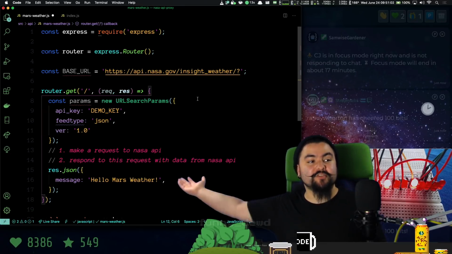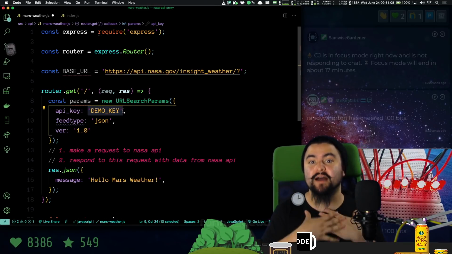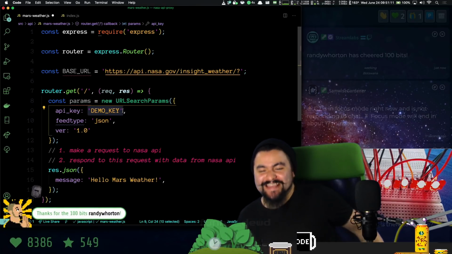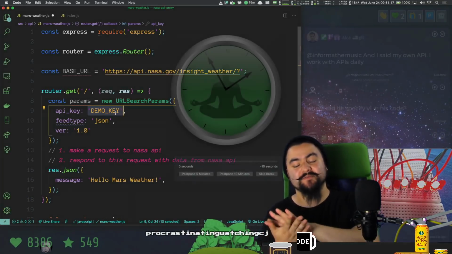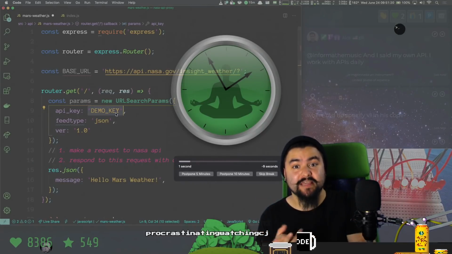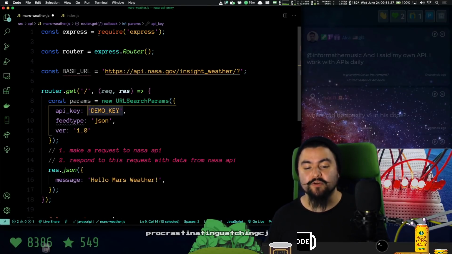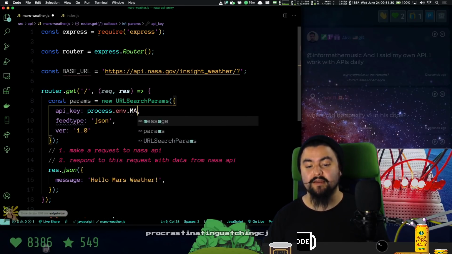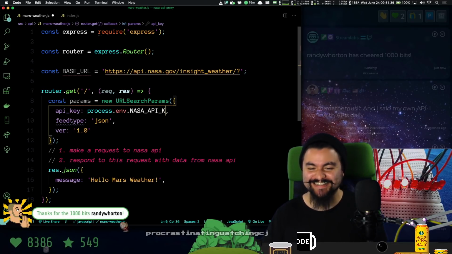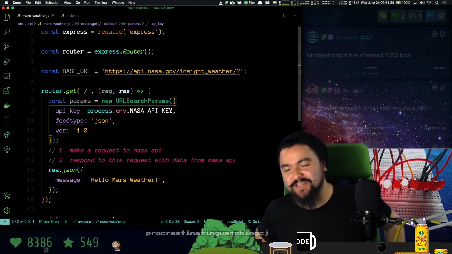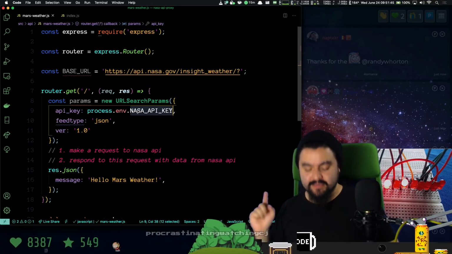Awesome. So these are the parameters that I need to call on this endpoint. But instead of passing in the demo key, I actually want to pass in my specific API key. So what I need to do is get an actual API key and load that in here. This project is already using a package called dotenv. So technically what I can do is say process.env.NASA_API_KEY. Randy with 1,000 bits. Thank you so much, you're too kind. I appreciate you. So what this says is we're going to read the NASA API key from my environment.